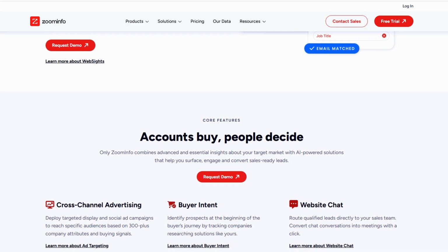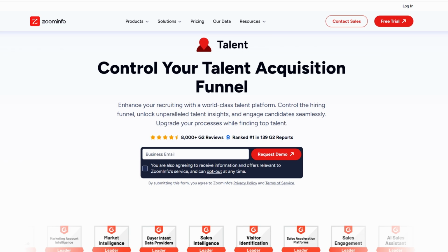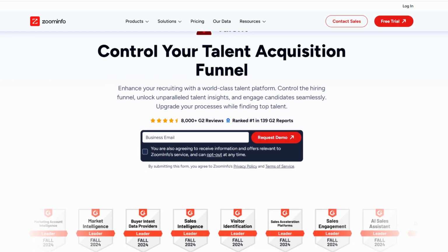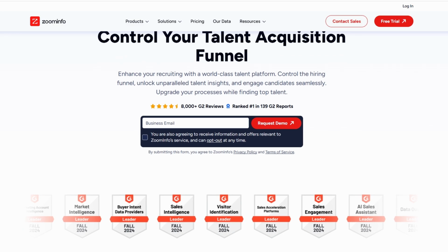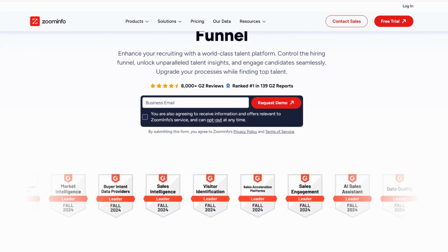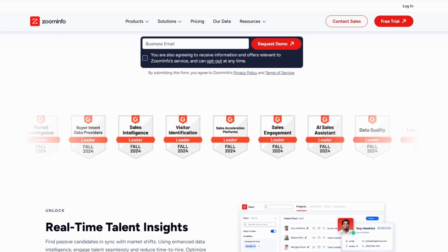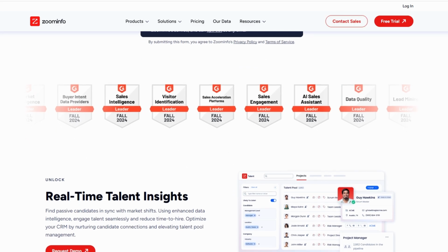Talent is specifically designed for recruitment teams, providing powerful tools to help you find, engage, and hire top talent quickly and efficiently. Whether you're a small business or a large enterprise, Talent streamlines your recruitment process and helps you build a strong talent pipeline with ease.